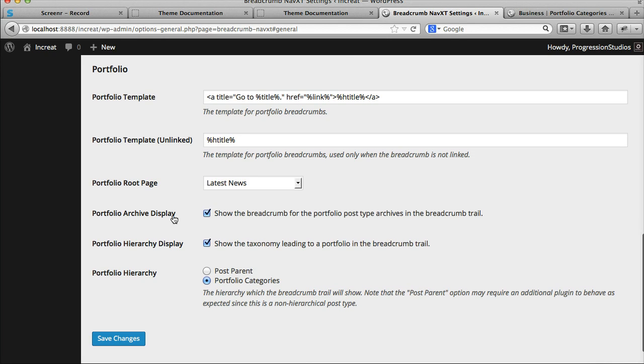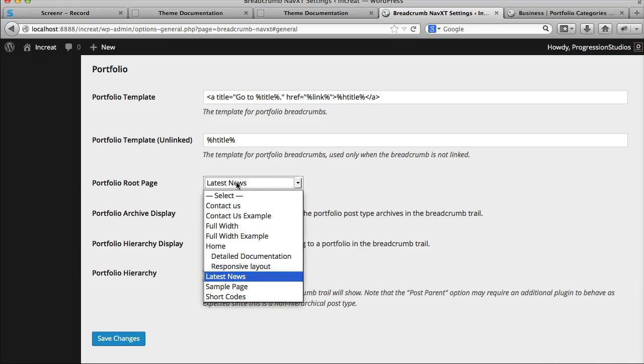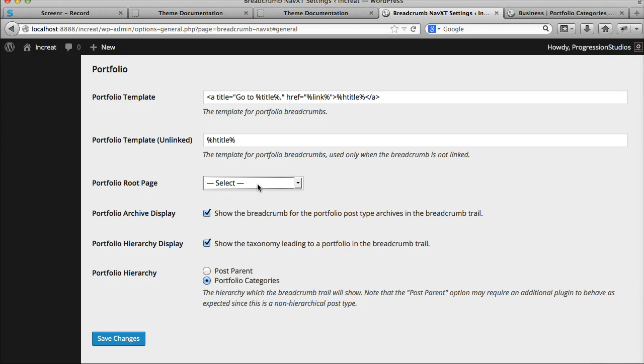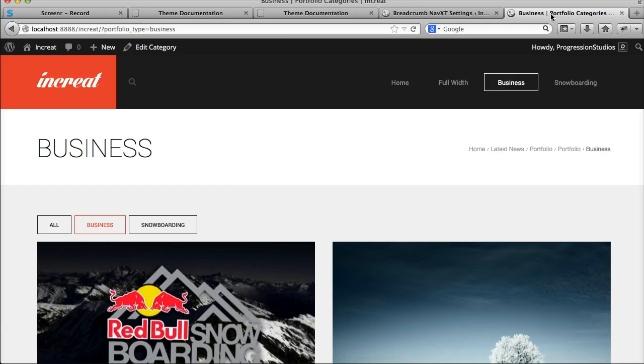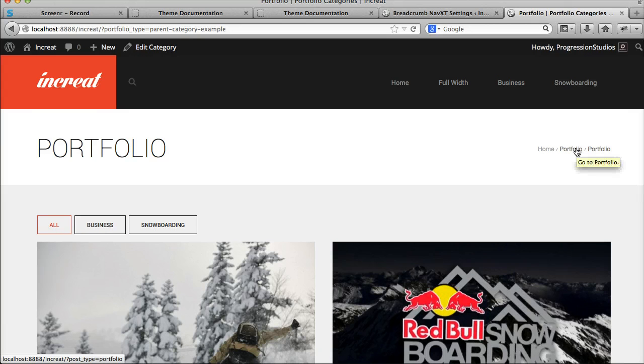It says portfolio root page, and that's just saying what you want the root page to be. In the live preview, we actually just do select and we do none. What that does is it removes this latest news. Then you'll get your parent category, and then you'll actually get one more.